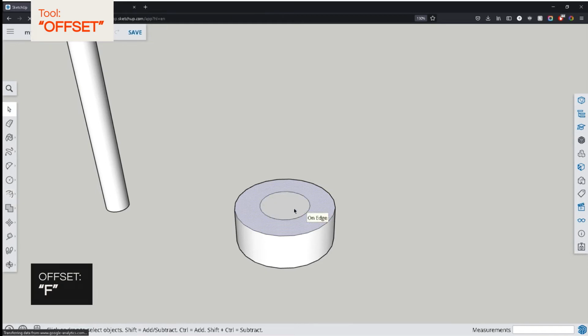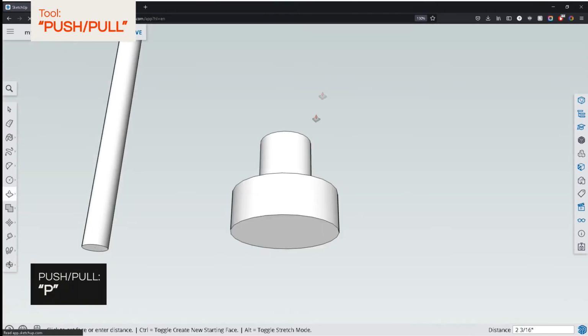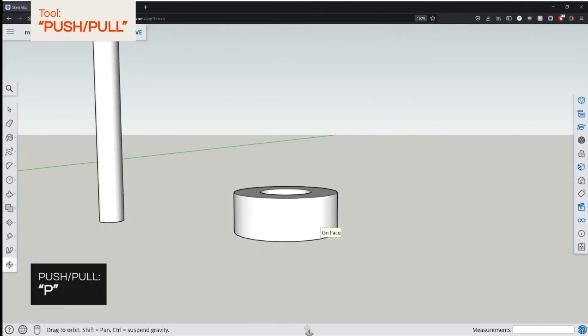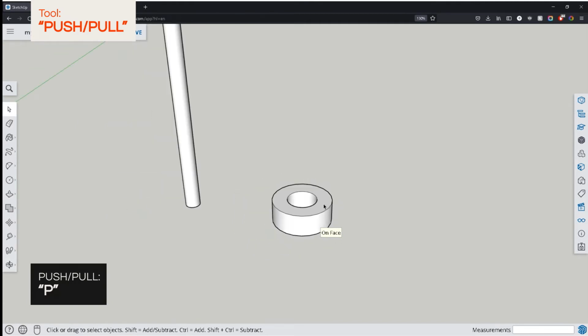Same deal. To turn this into a hole, we can use the push and pull tool on the center circle and drag it down so that it is coplanar with the bottom face. This is another property in SketchUp. When 2 faces overlap, SketchUp automatically annihilates both of them. And here's our hole.